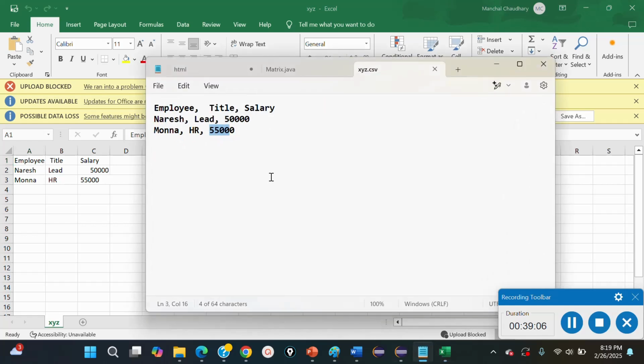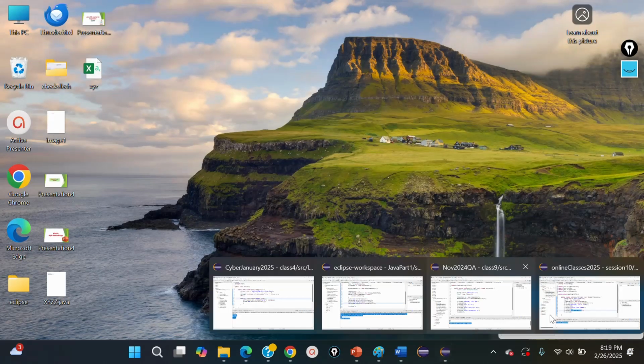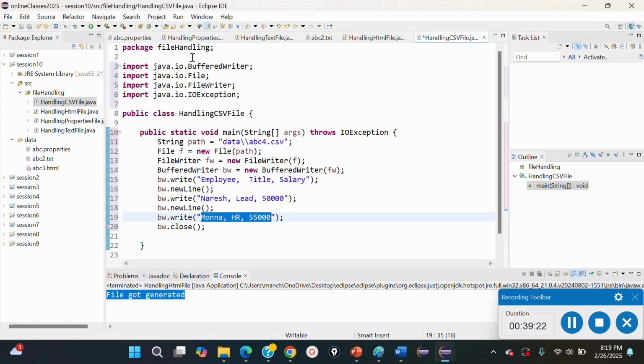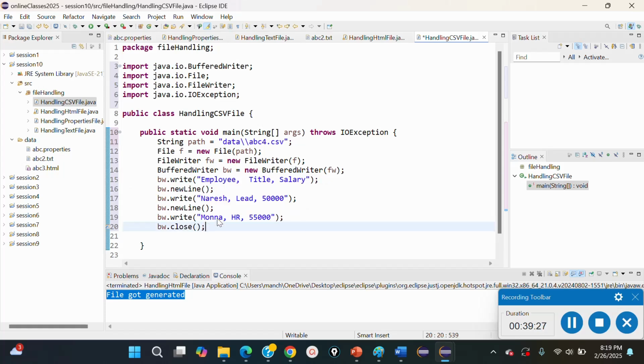We can create the values in Notepad. Those values are comma separated, and once we save it as a .csv file, this file will open in Excel. So this file we have to create by using our Java programming in Eclipse. How can we do that? I have already written the whole code by using the FileWriter and the BufferedWriter, the object for the File class, and taking a variable path also, right?